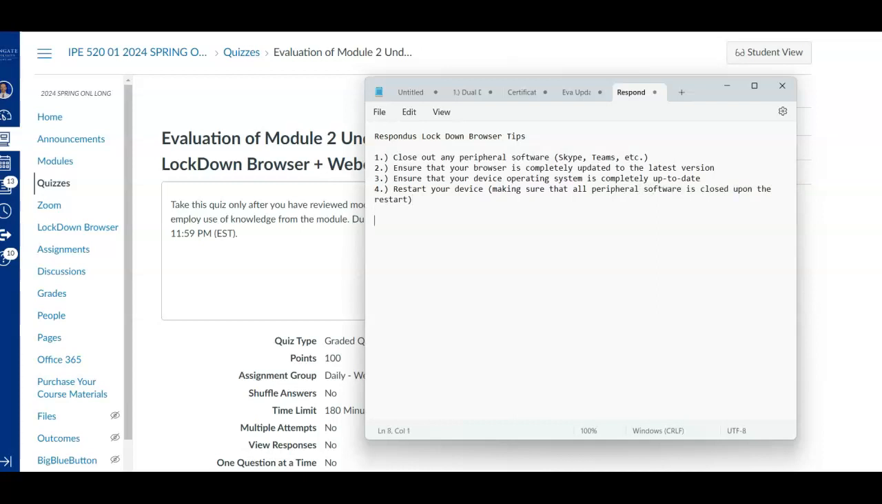Long story short, usually after you do an update to your browser, or to your operating system, a restart will help anyway, to make all your settings seamless to the new update. After you restart, make sure you close out any other peripheral software again, and then try to access the quiz and download Respondus. That should do it. Nine times out of 10, those are the main issues we see.